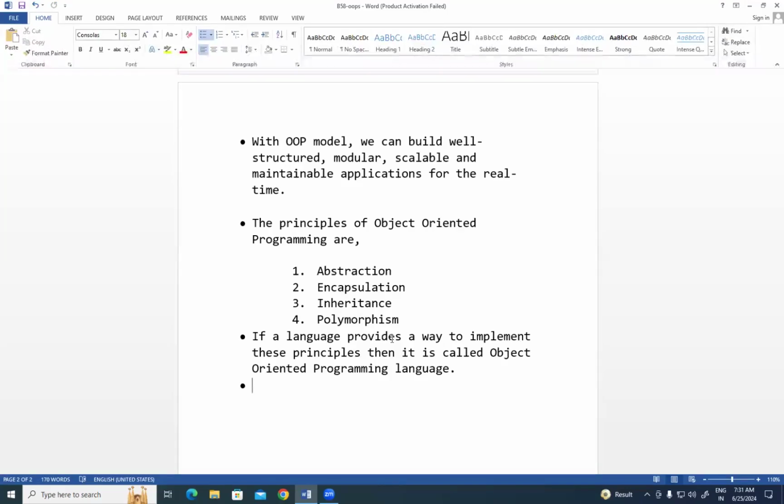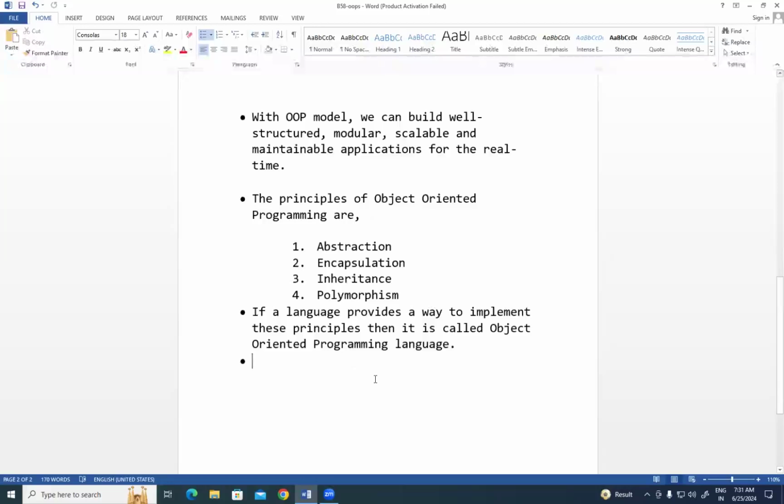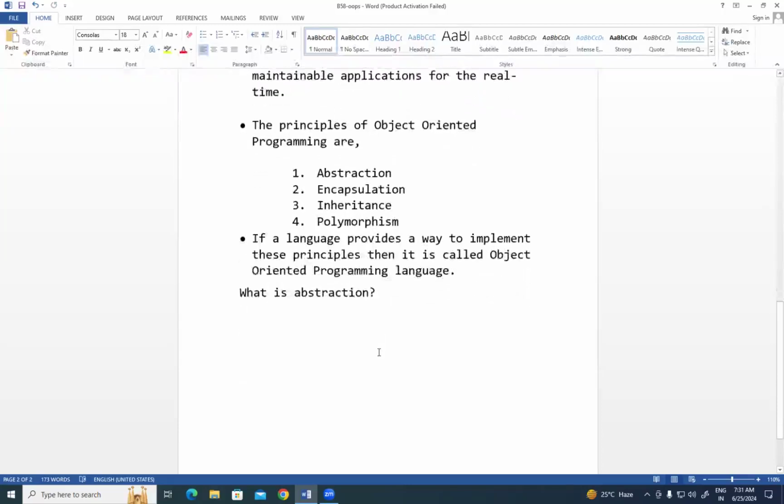Now, let's understand what is abstraction, what is encapsulation, what is inheritance, and what is polymorphism. Let us understand what is abstraction. I'll tell you with examples. I'll tell you what is abstraction with an example.